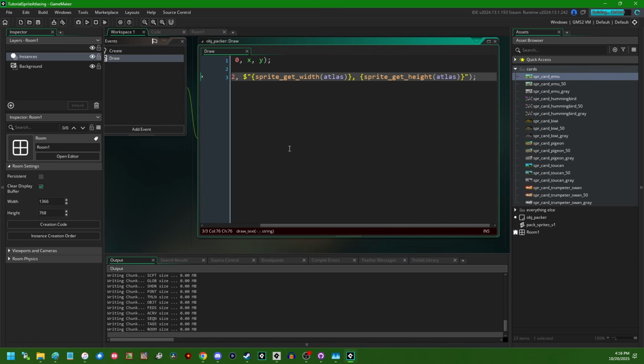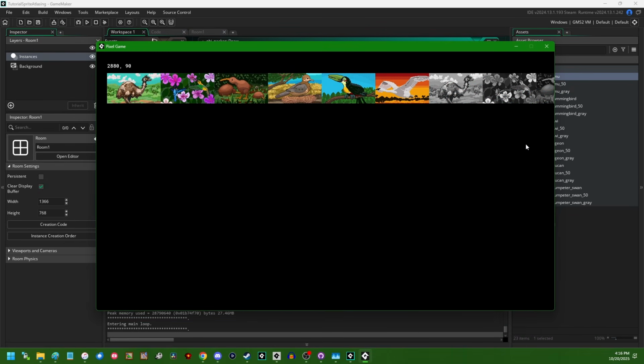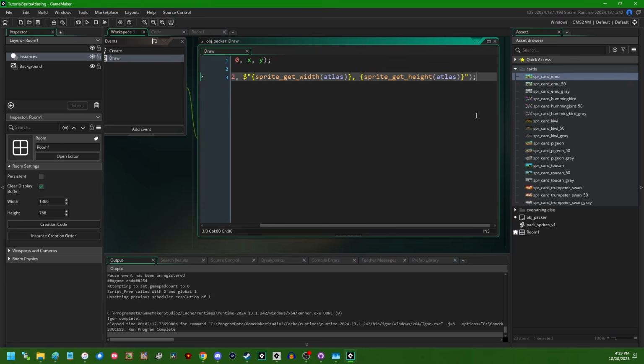Alright. Anyway, this atlas is going to be 2880 by 90 pixels, which is a little lopsided. But in the grand scheme of things, this isn't a lot of sprites and they're not very big. 2880 is not anywhere close to the 2 to the 14 maximum dimension of GameMaker surfaces, and there is an argument to be made that if it's stupid and it works, it's not stupid.